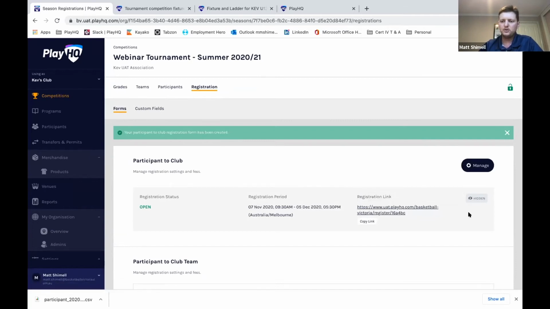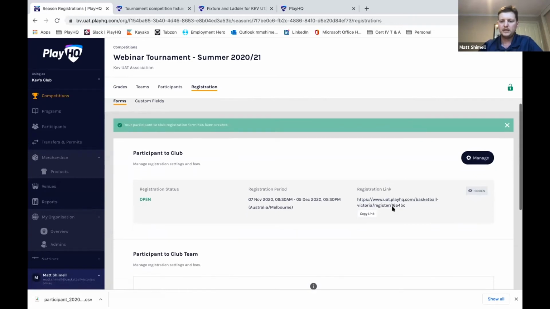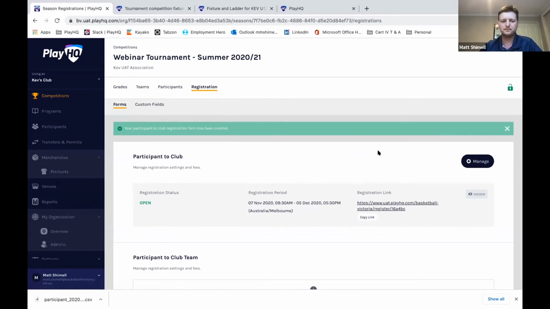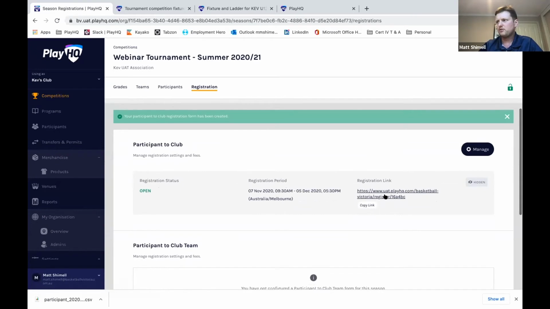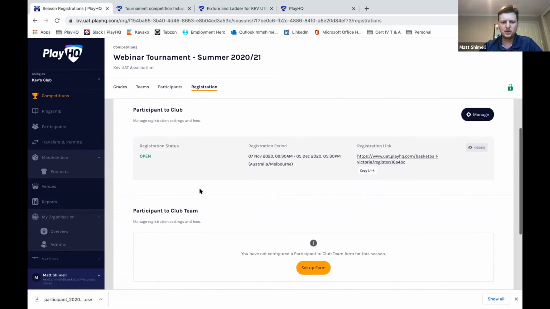But what you can do, even though your form's not publicly available on playhq.com, you can use this unique link, which is a unique link just for this form, to provide to your players who you want to register to the competition or tournament to participate in. Okay, so you can copy that, send an email to all your applicable players, and then they can use that link to register and not have to go through playhq.com, which would then be publicly available for anyone to register to.